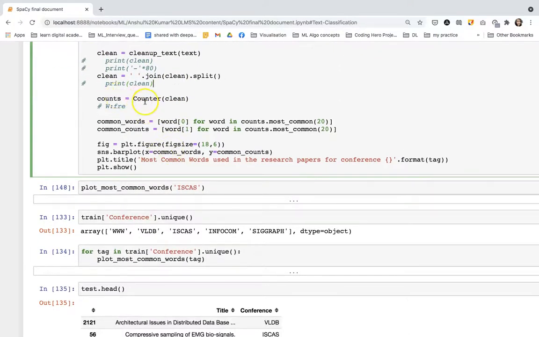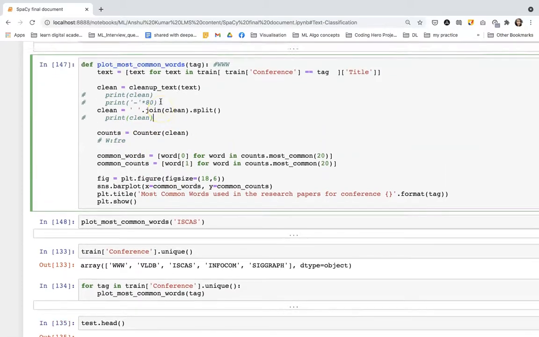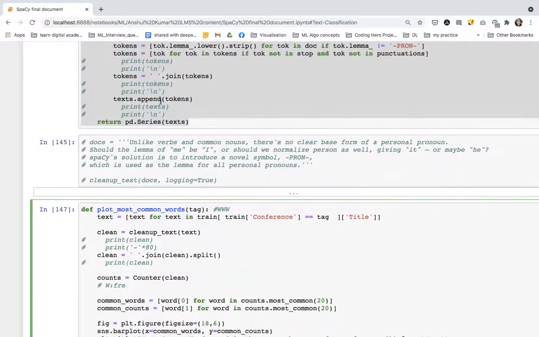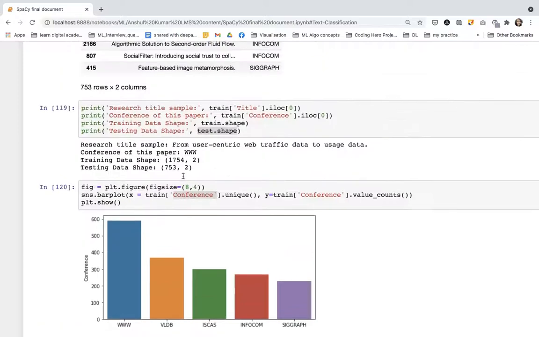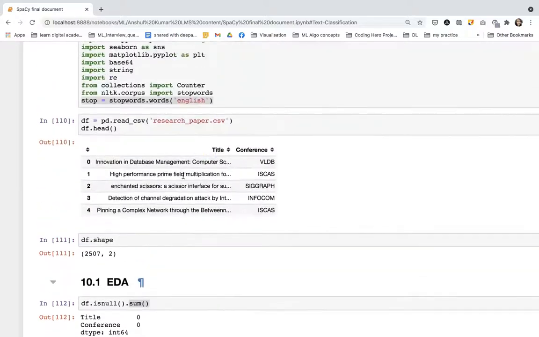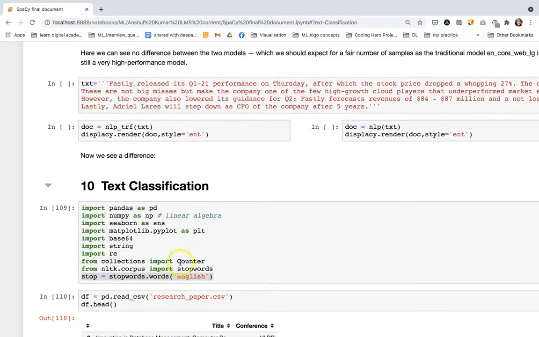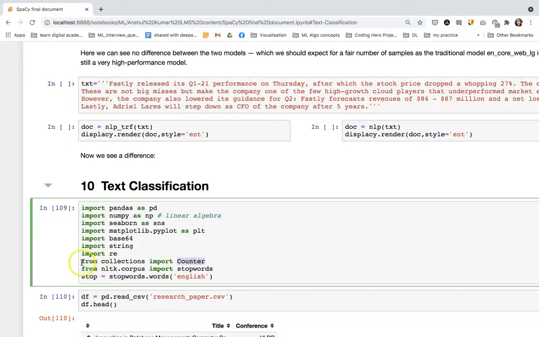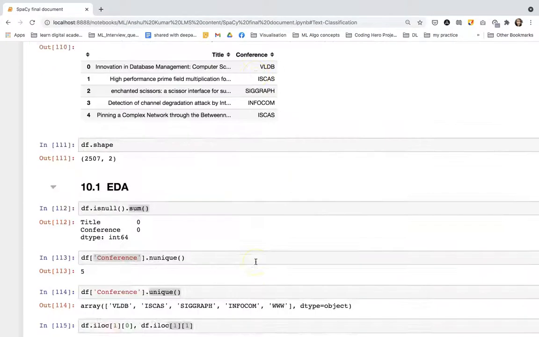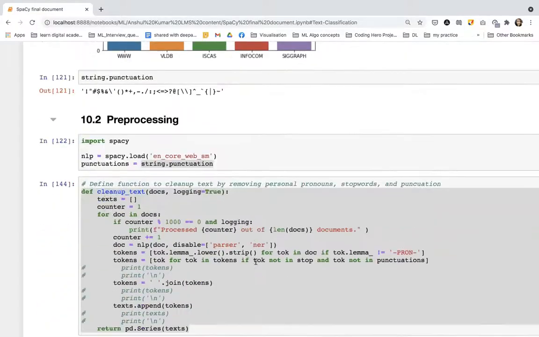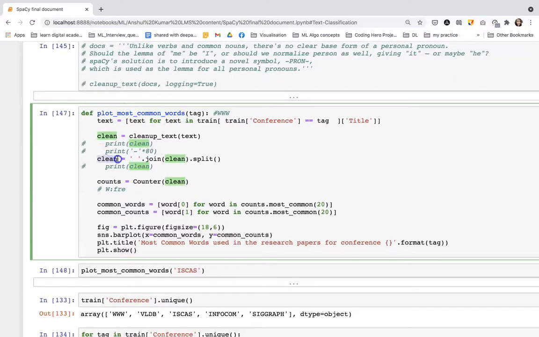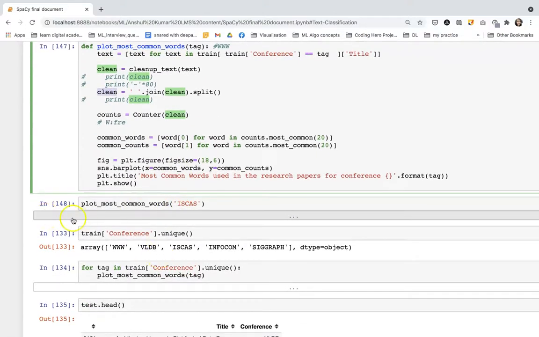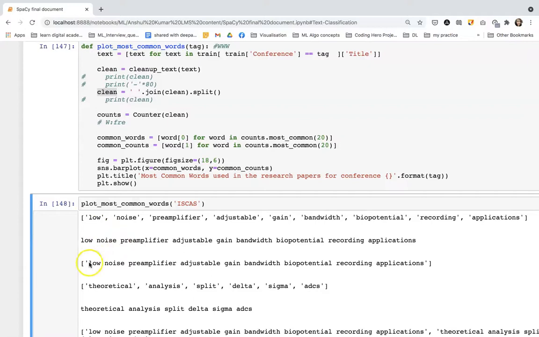Now counts equal to counter of clean. So in this counter function, let's see where it is. Yeah, we imported this Counter class from the collections module. So in this counter I am passing this variable clean, which contains, as you can see, this output.